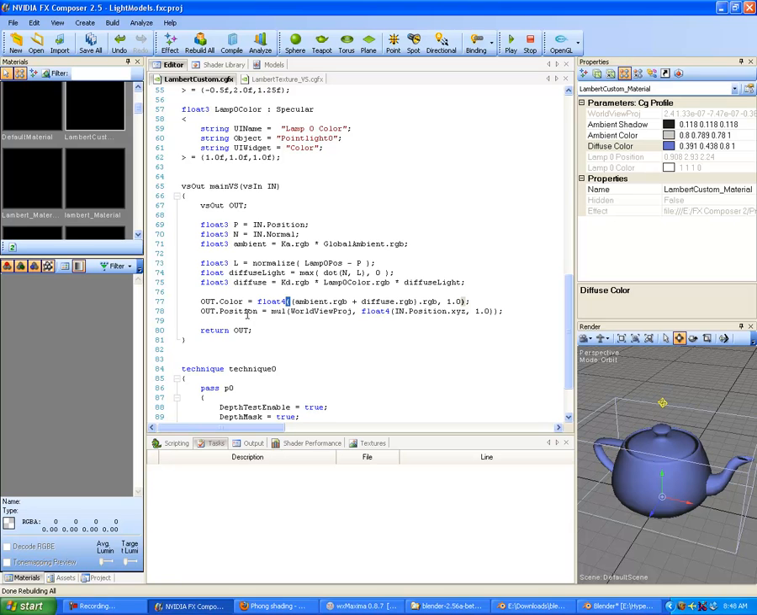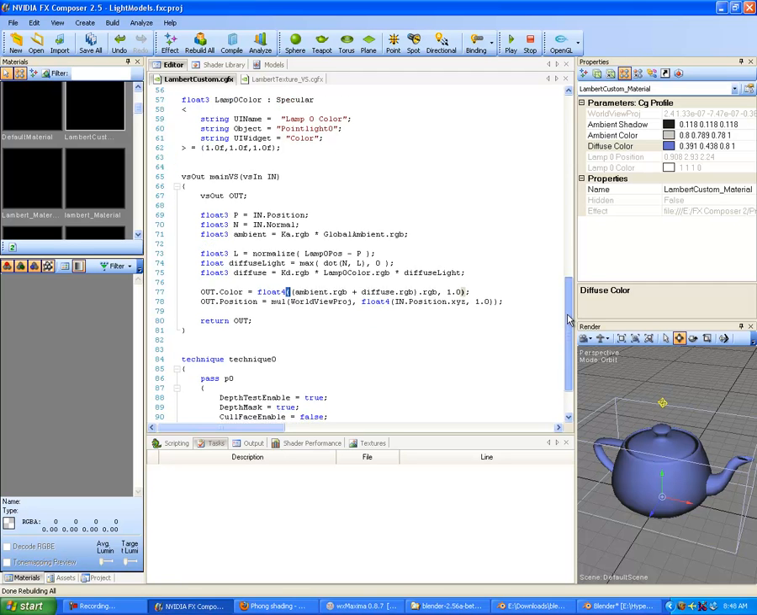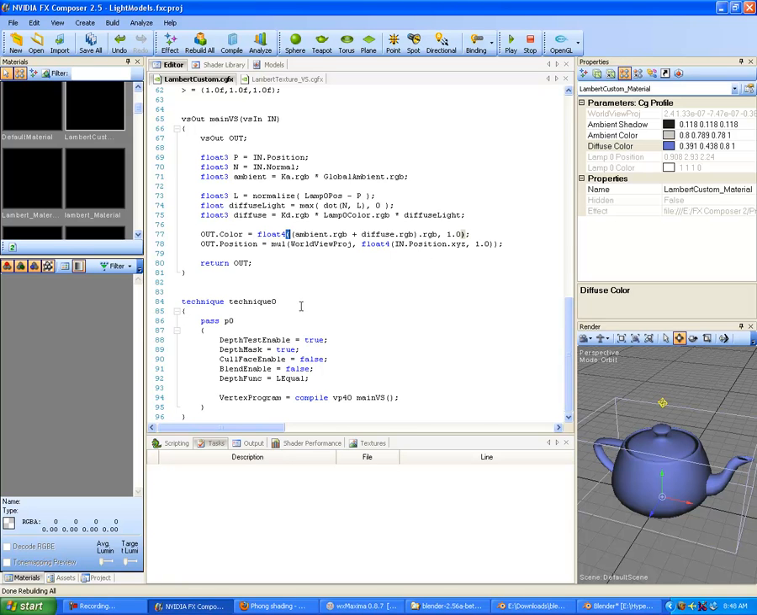Okay, so out.position equals mul, for multiply, open parentheses, worldViewProj, comma, float4 open parentheses, in.position.xyz, comma 1.0, close parentheses, semicolon. What we're doing is multiplying our worldview projection matrix times the position of each vertex in the homogeneous coordinate system. It gives us the position of each vertex and our color with the model view matrix manipulation.